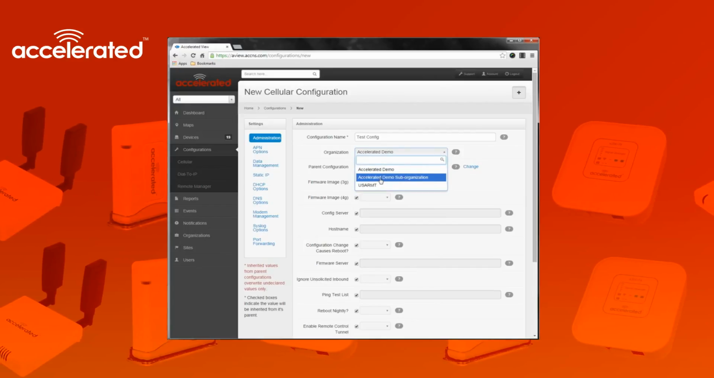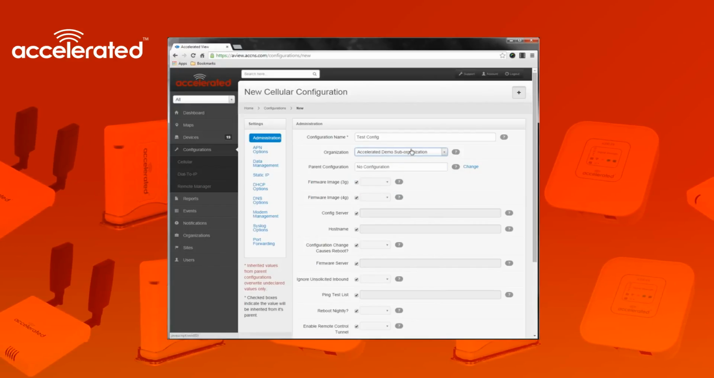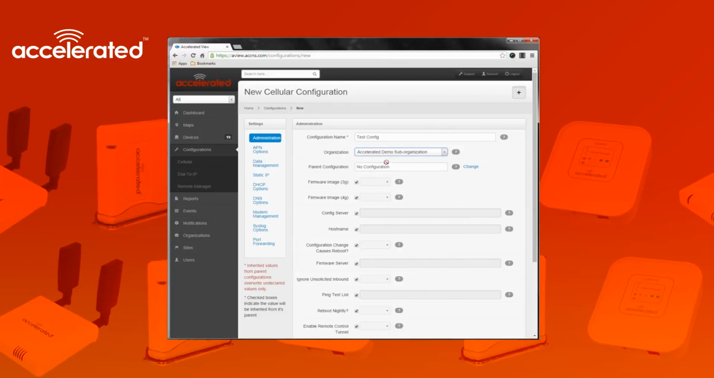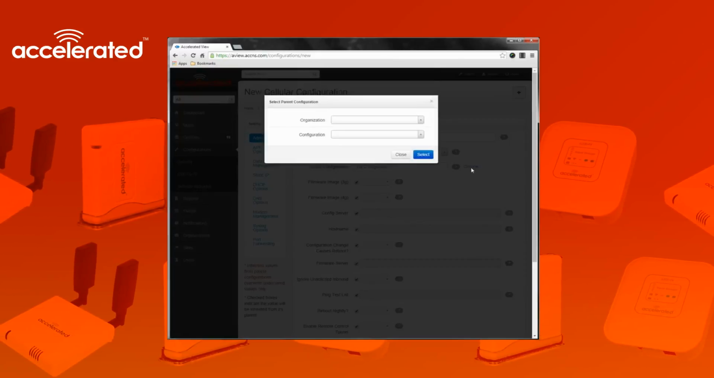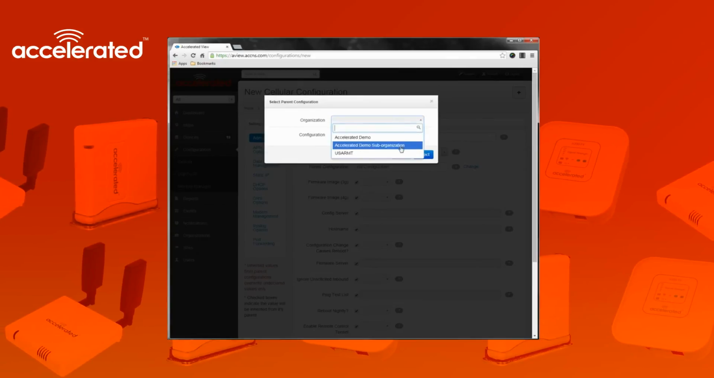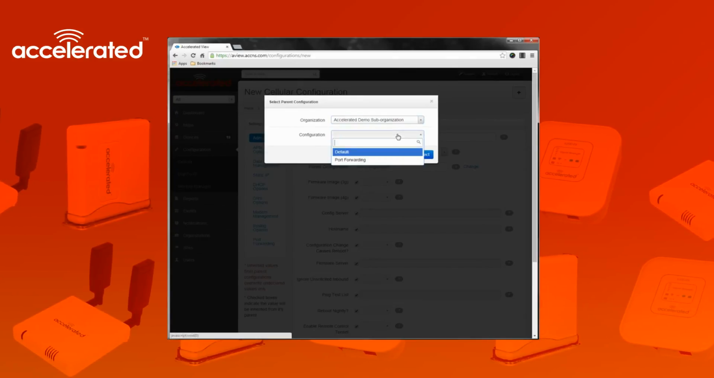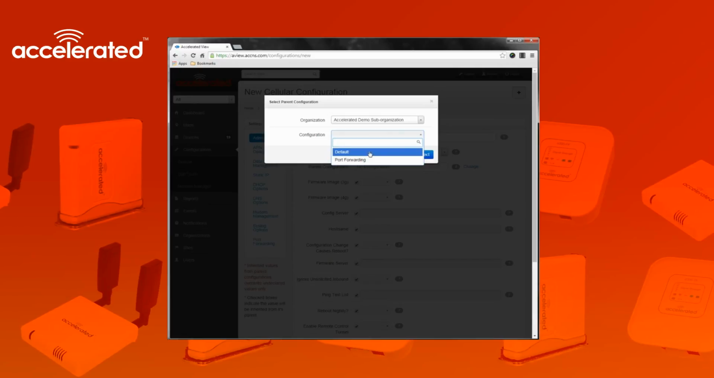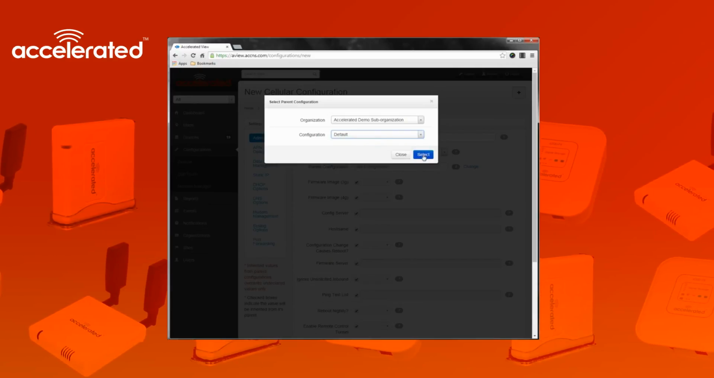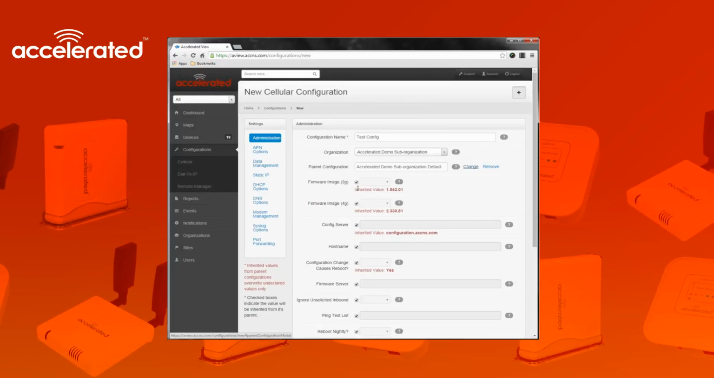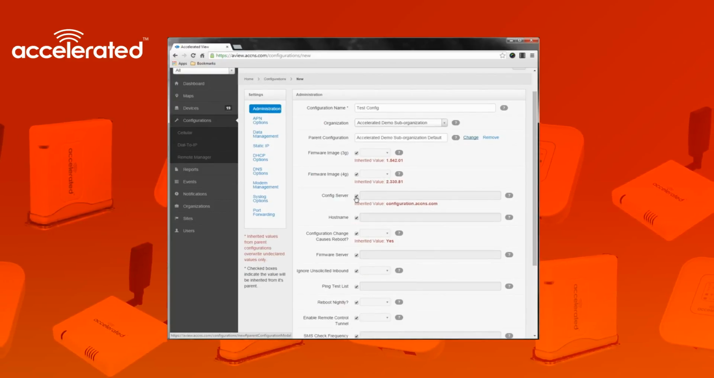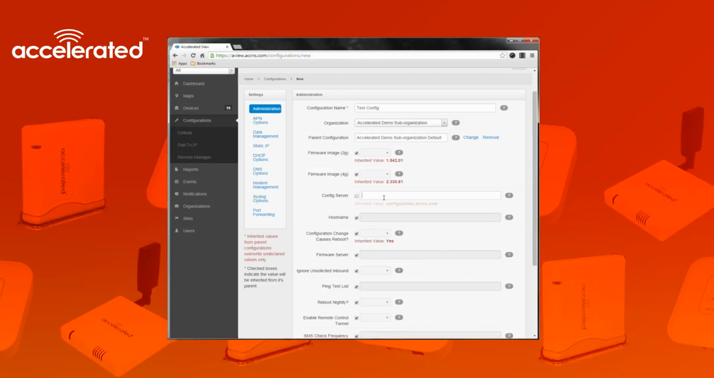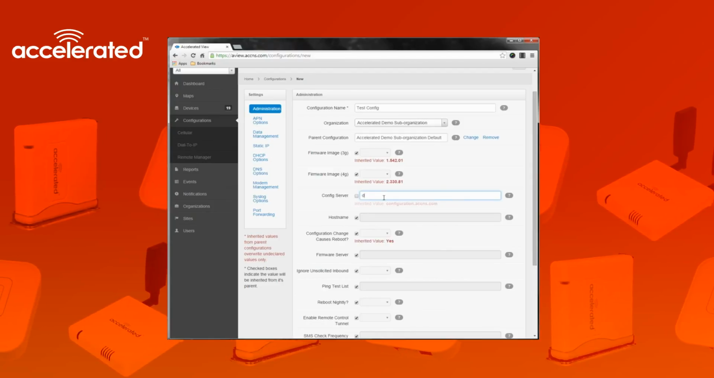We'll go ahead and assign it to our suborganization that we've been demoing with. And the parent configuration is the model or template that it would inherit from. So I can specify that here by picking the suborganization and then picking the default template for that suborganization. And once I select it, you can see these inherited values get filled in. You can override these inherited values by deselecting the checkbox and then typing in a new value here.